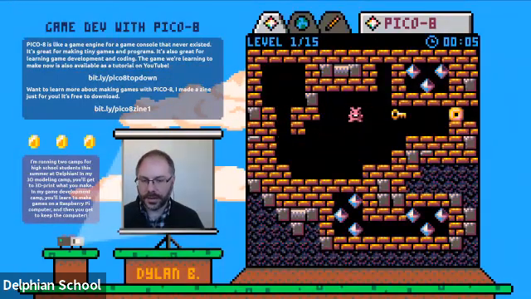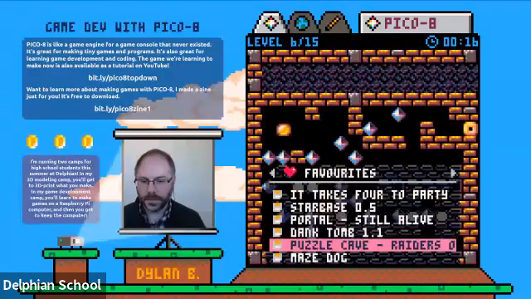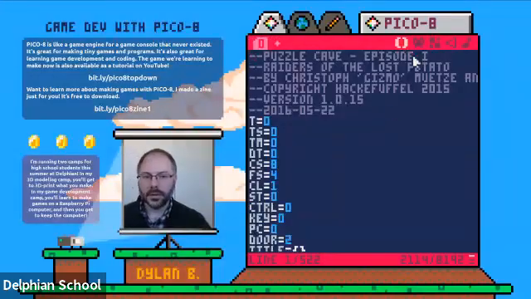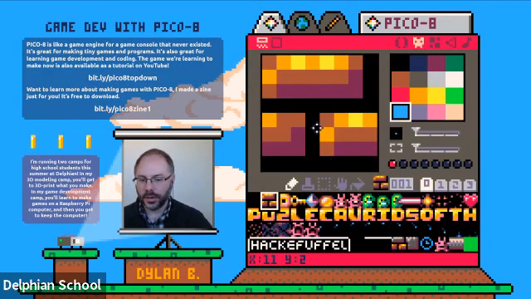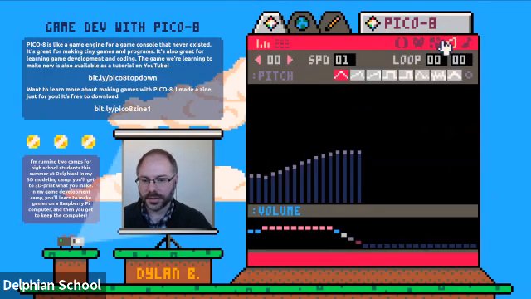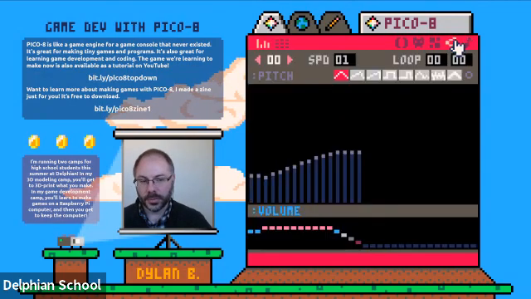And if I hit escape and hit exit, I can go back and pick a different game. Or now that it's loaded, if I hit escape again, here's all the code they used for this game. And here's all the art they used. And here's the maps. And here's the sounds. And they don't have any music, so there's no music.